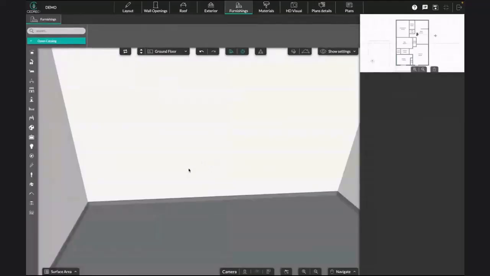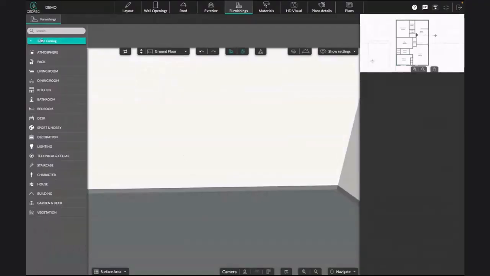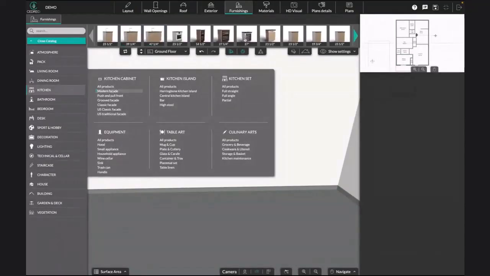So when you go to furnishings, you can get into whatever room you want to work in, whether it's inside the house or if you want to decorate outside the house, but you can move your viewpoint around and then open this catalog. And just like the wall openings, you're going to have different categories. So if I go into kitchen, for example, and then you have the kitchen cabinets, these are different. The modern facade has a different look on the front. There's no handles or knobs. Push and pull front, there's no handles and knobs again. It's more of like the wood with the little cutout insert for your fingers to grab.